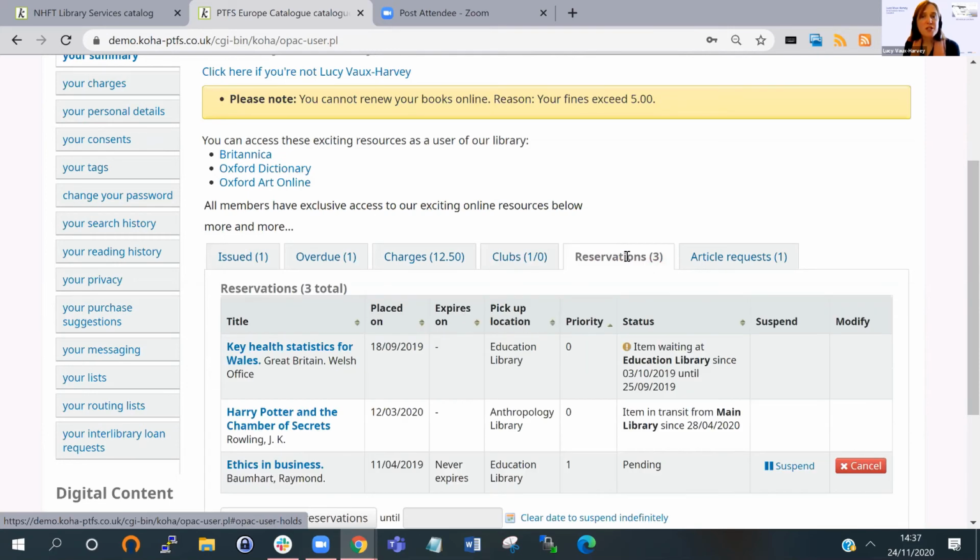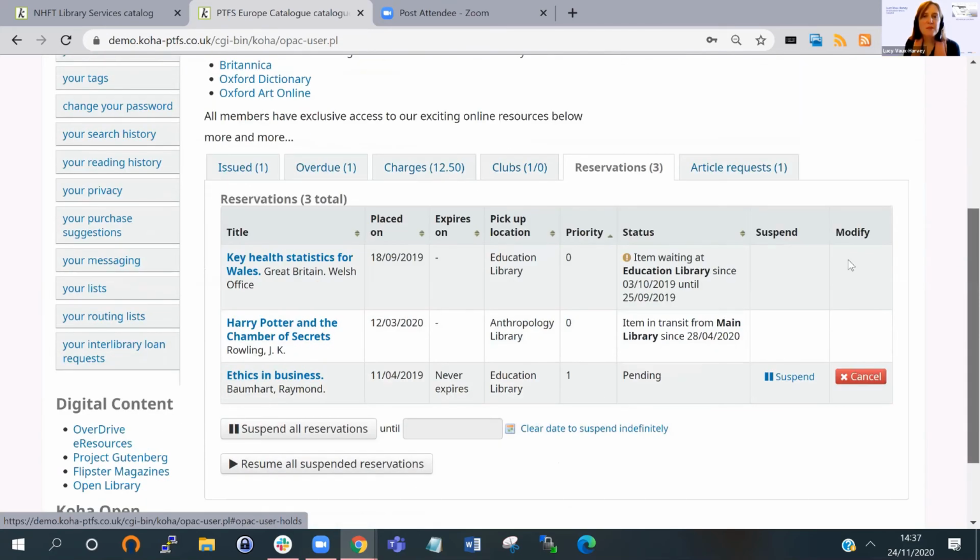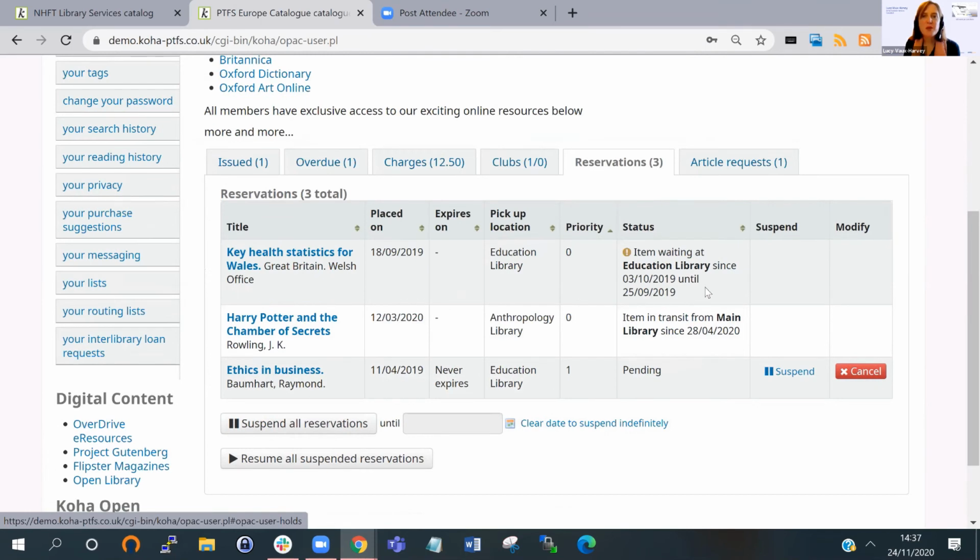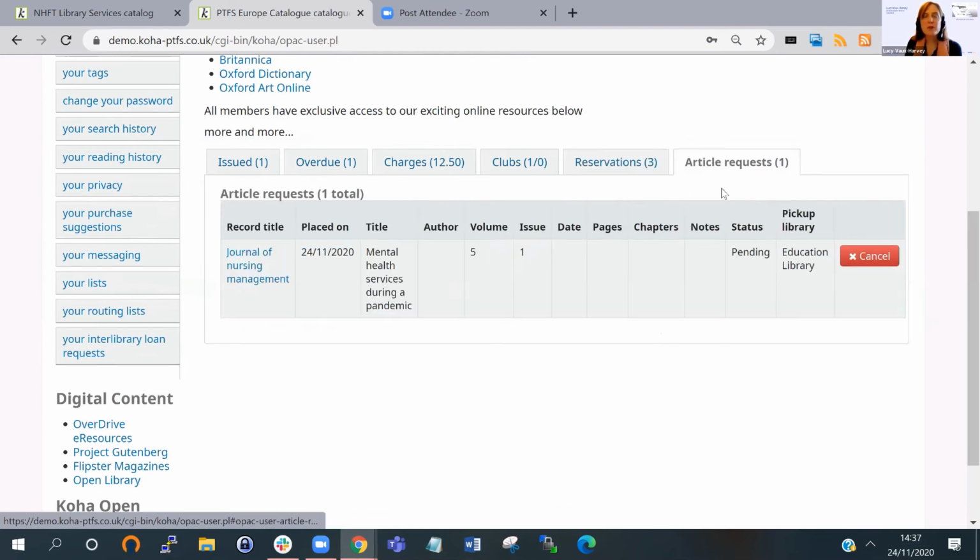It shows my reservations, so any holds that I've got within the system. Again, it very clearly shows me this one's waiting for me to pick up, this one's in transit to the library that I want to pick it up from, this one's outstanding. So a very, very clear layout for your users to use. And here at the end is my article request that I placed a bit earlier.